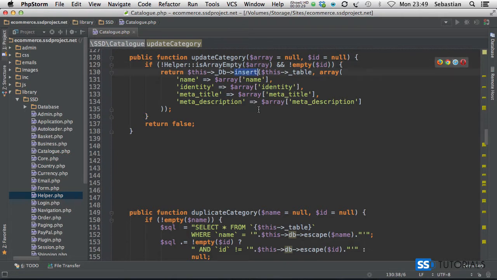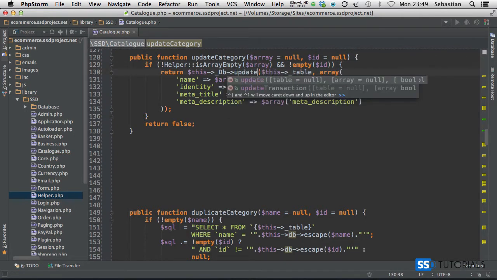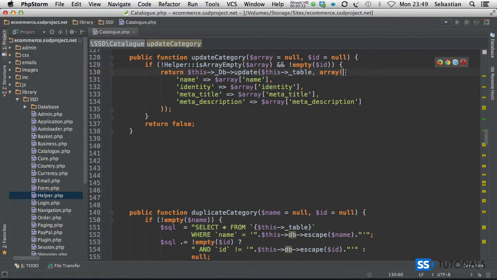And rather than db insert, it's going to be update. Again, we're using the method we've inherited from our application class. And then name, identity, meta title, and description. We want to update all of these fields. And after this, we need to state the ID. So at the end is the ID. And that's all for the update category method.